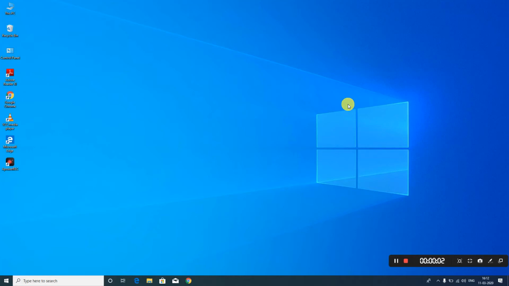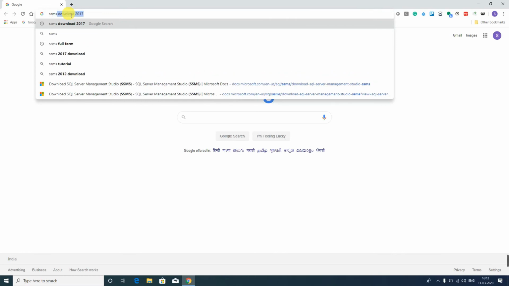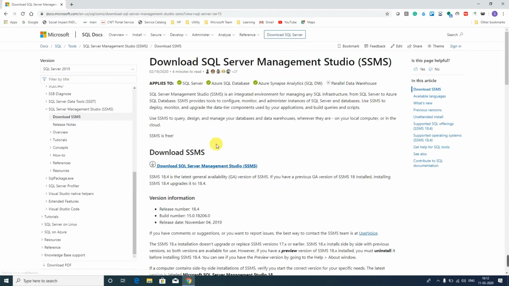So after we have successfully installed SQL Server 2017 Developer Edition, the next step is to install SSMS, which is the front end. So it's very easy. We can go to Google and search for SSMS download. It will take us to the Microsoft page where we can directly install SQL Server Management Studio.